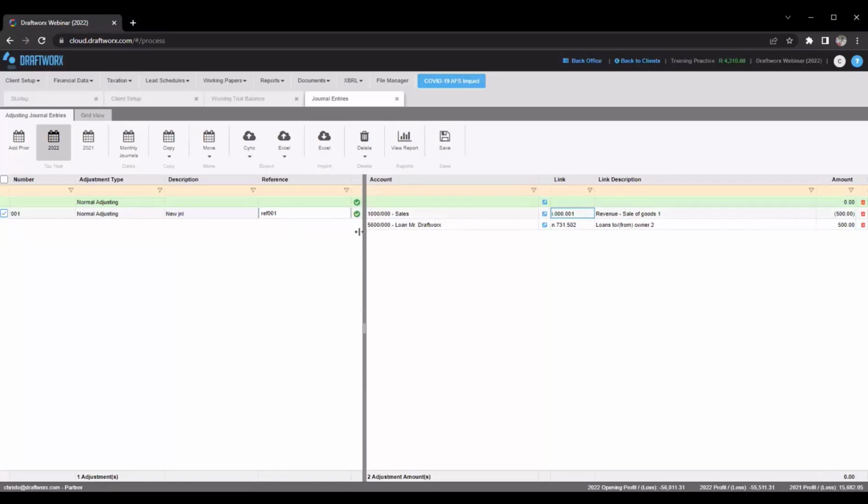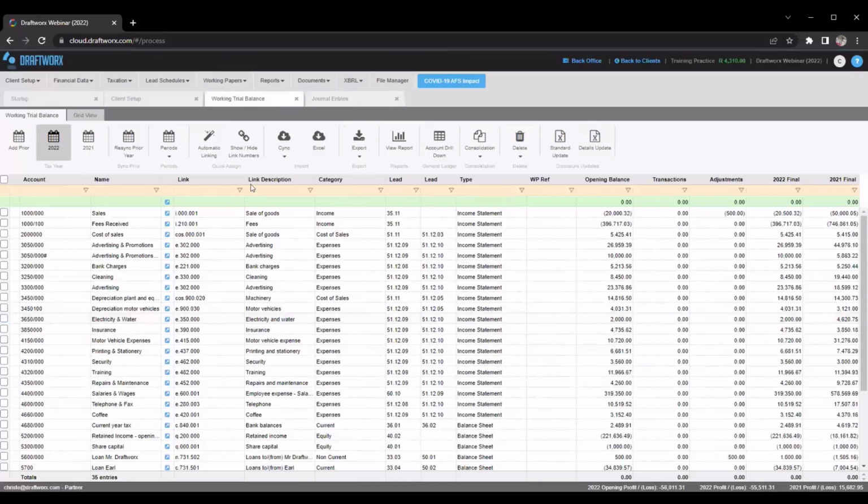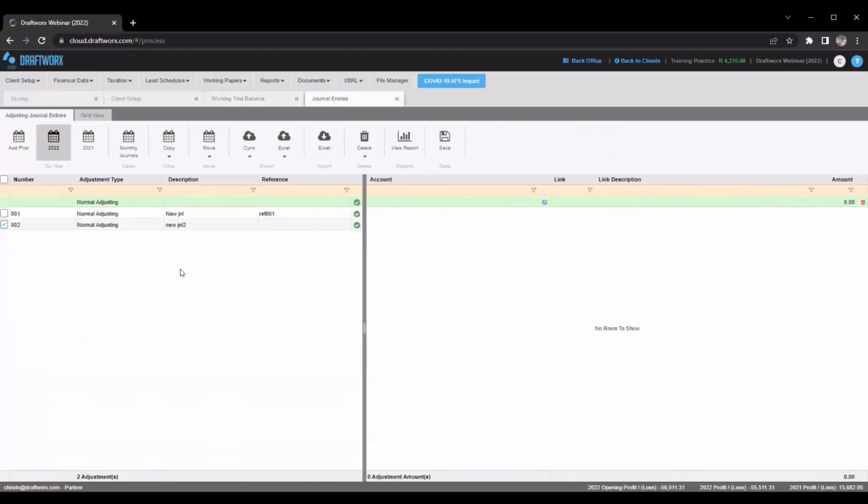Now, don't worry about losing data. Let's just do another new journal, so new journal 2, and I create it. If I have not saved it, and I jump back to my working trial balance, and I'm like, oh, no, I didn't save that, we do save it automatically for you. You can see it's gone white. The journal is still there. So we're going to save it automatically for you.